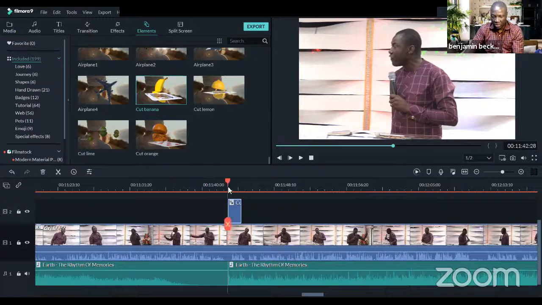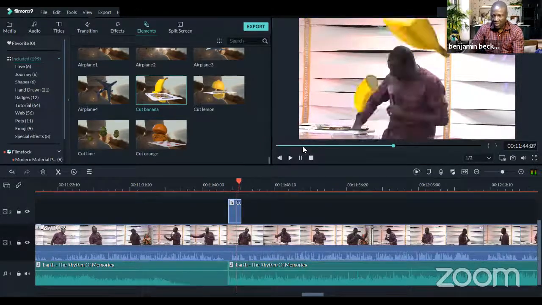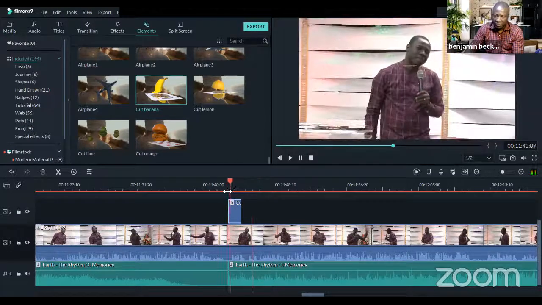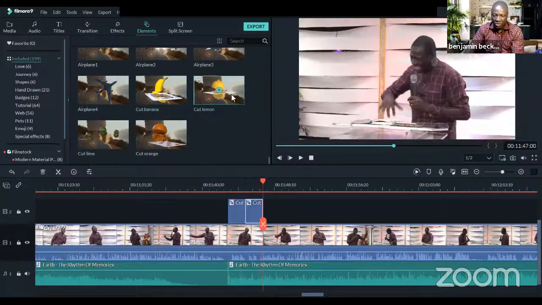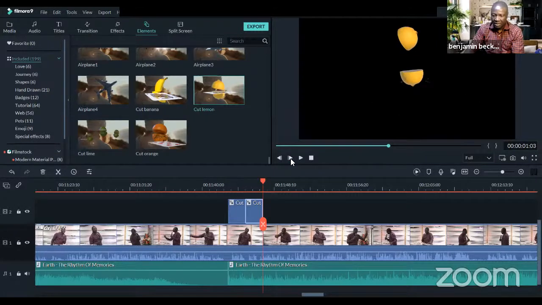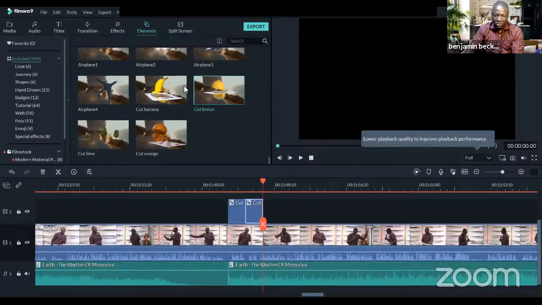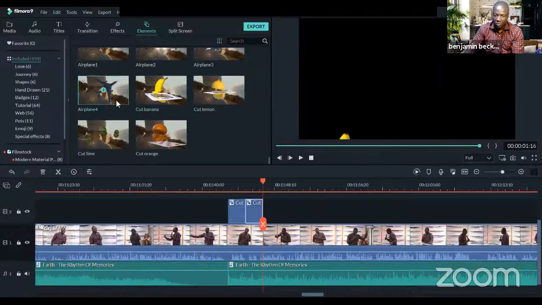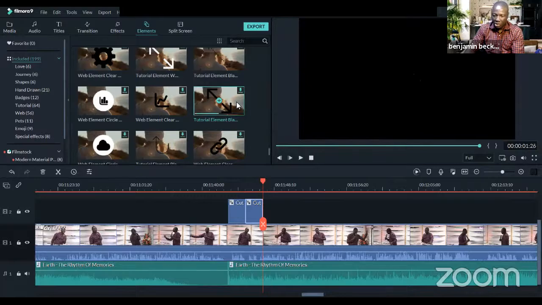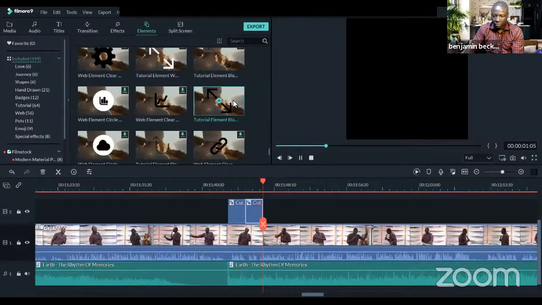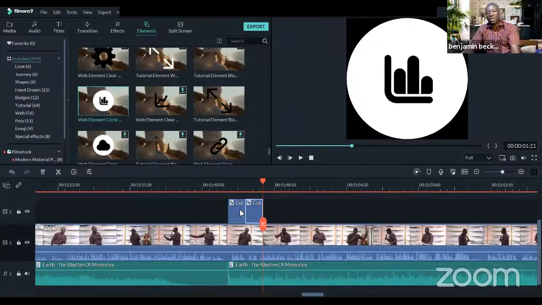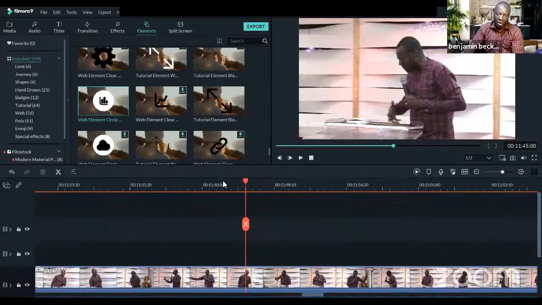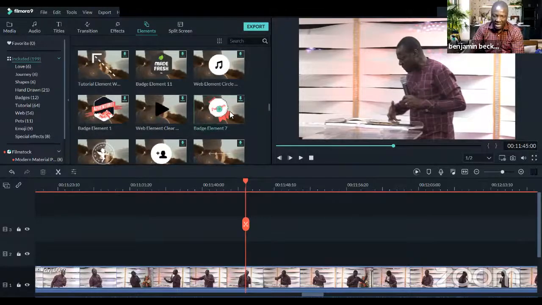So let me show you how it goes. You can see what the element will be like when you double click it and play it. It will show you what the element will be like. So these are the different elements and how they will show. If you want to add one to your video, you can always put it on top of your video. So all these are elements.